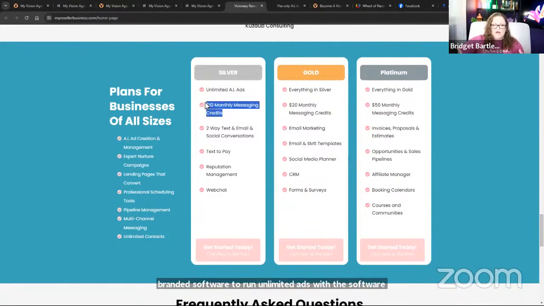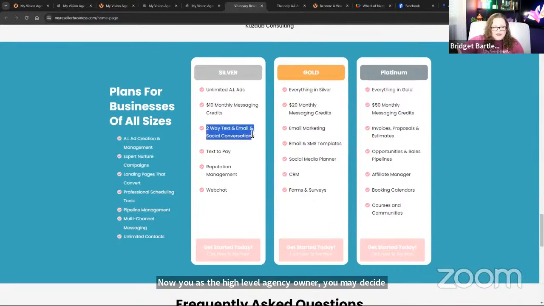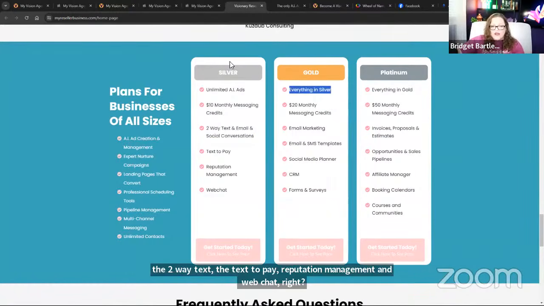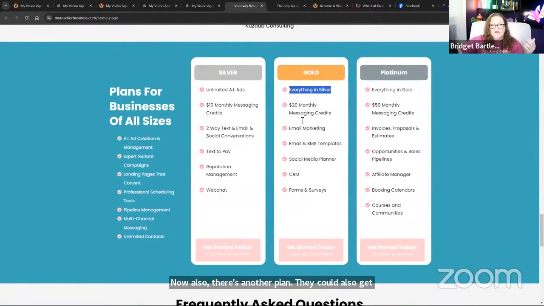Now, you as the HighLevel agency owner may decide that you also want to give them $10 in messaging credits. You may also decide that you want to give them access to the two-way text, text to pay, reputation management, and web chat, right? Now, there's another plan. They could also get everything in this plan with messaging credits and so on, but everyone is getting access to the AI Ads Manager because you're adding it into the custom menu of your HighLevel agency dashboard.